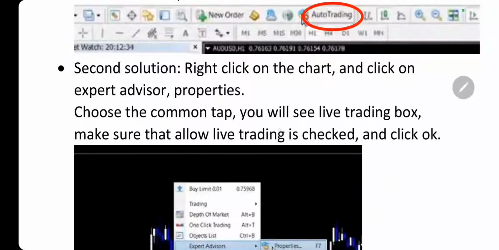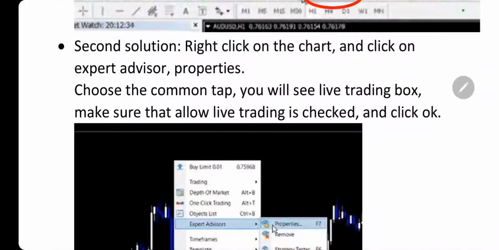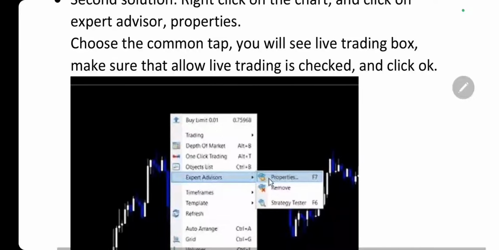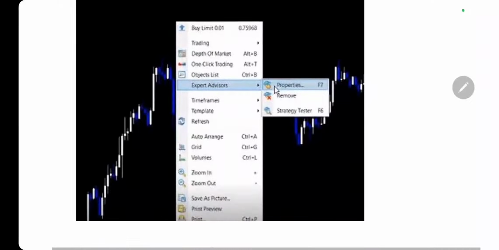Another thing you can do, in case you have done that and your EA is still not working, is right click on your trading chart and click on Expert Advisor. Now you click on Common. You choose the Common tab and you will see the trading box. Make sure that Allow live trading is checked. All right, so that is another thing you need to do.